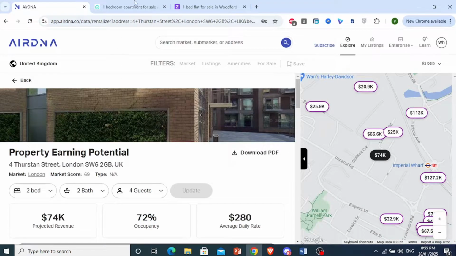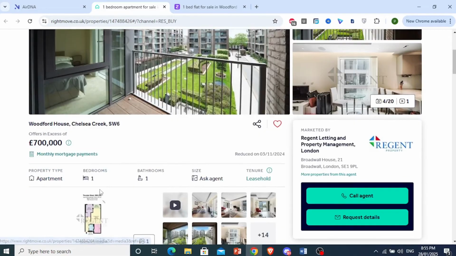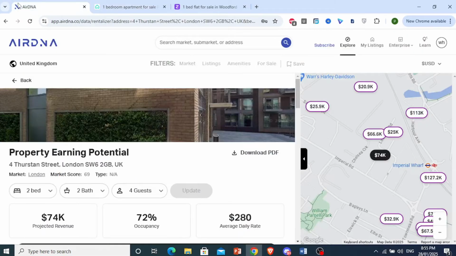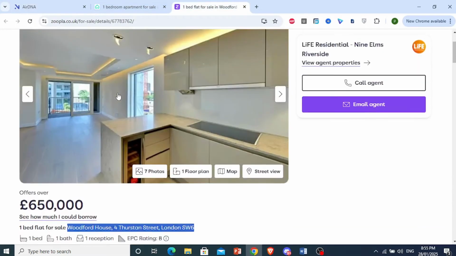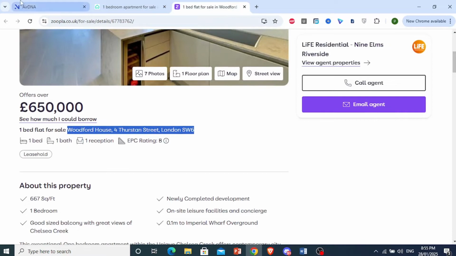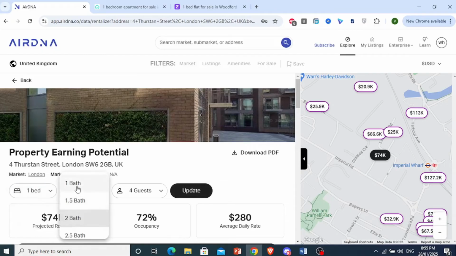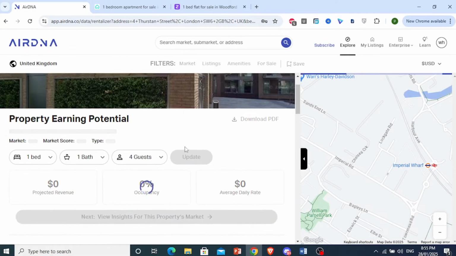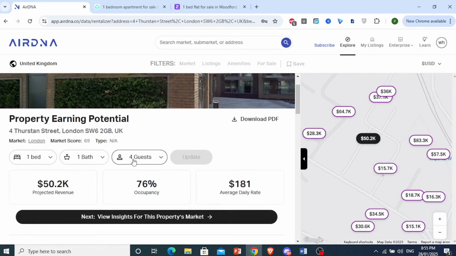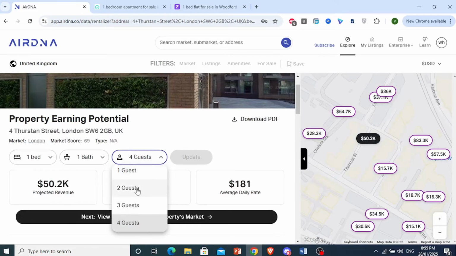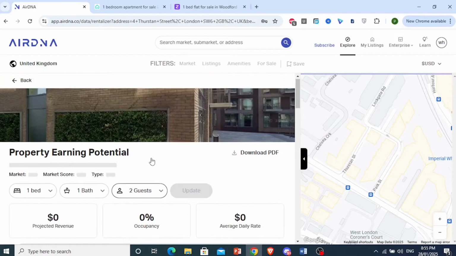Now here, of course, this has picked up a 2-bedroom, 2-bath. And of course, there would be other 2-bedrooms in this specific location. So what you want to do is change this to 1-bedroom. Of course, the building does have 2 bedrooms and 2 baths. So I'll change it to 1-bedroom, 1-bath. We'll switch this to 2 guests and update.